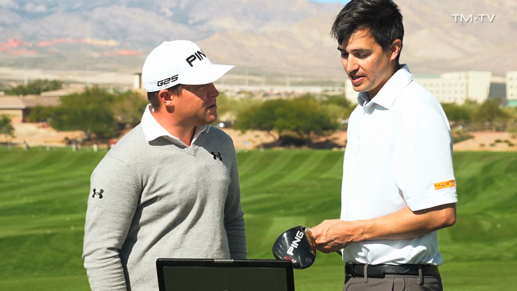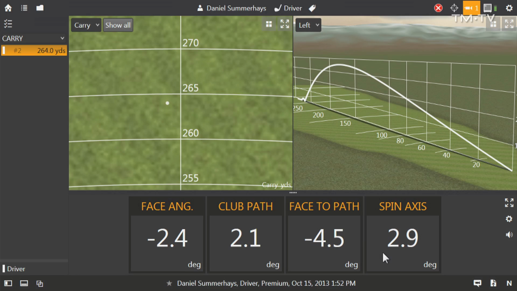Yeah, that's perfect. So now we've been able to see that, just because the face to path is a certain number, we really need to take into account where we're making impact on the club face, and that could actually override what the shot shape should have been, and in this case it actually made it go the other way.